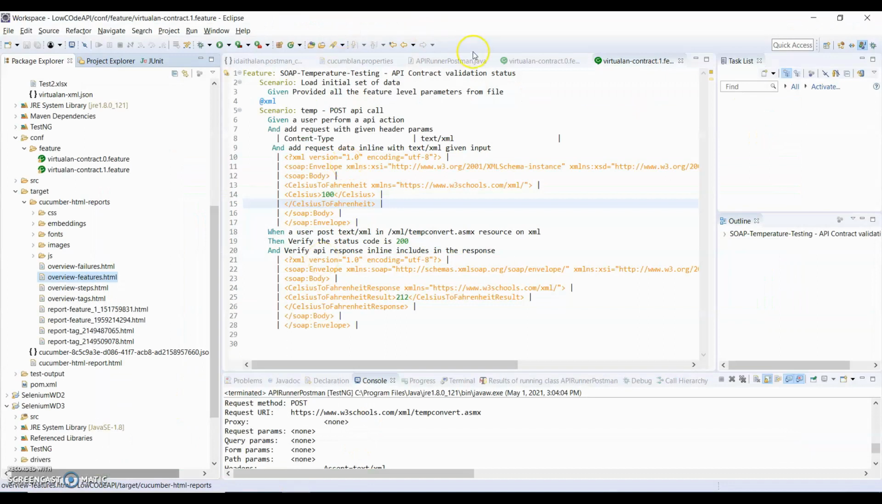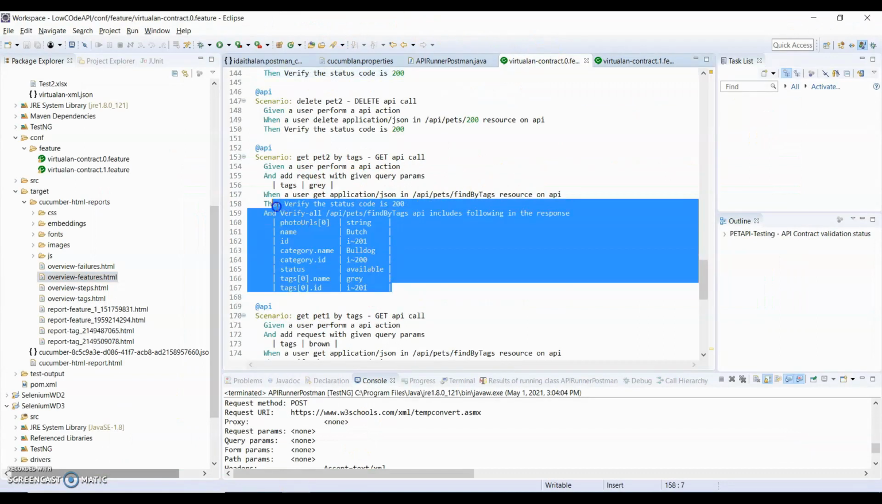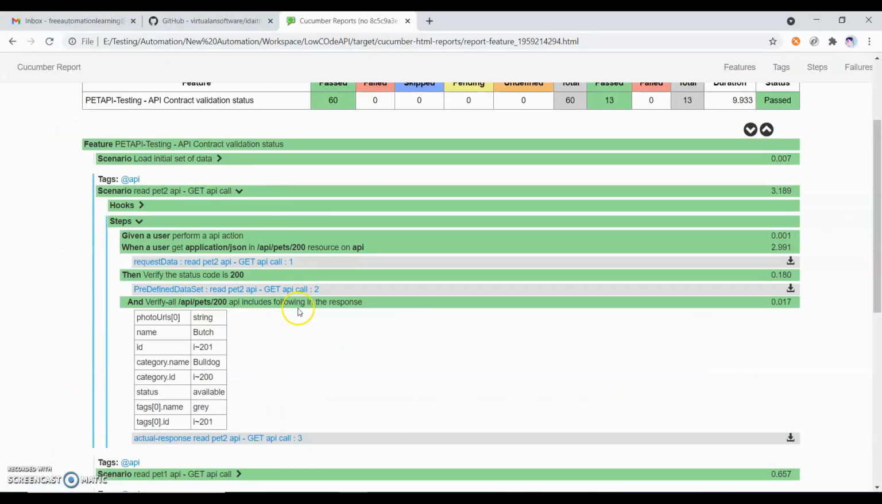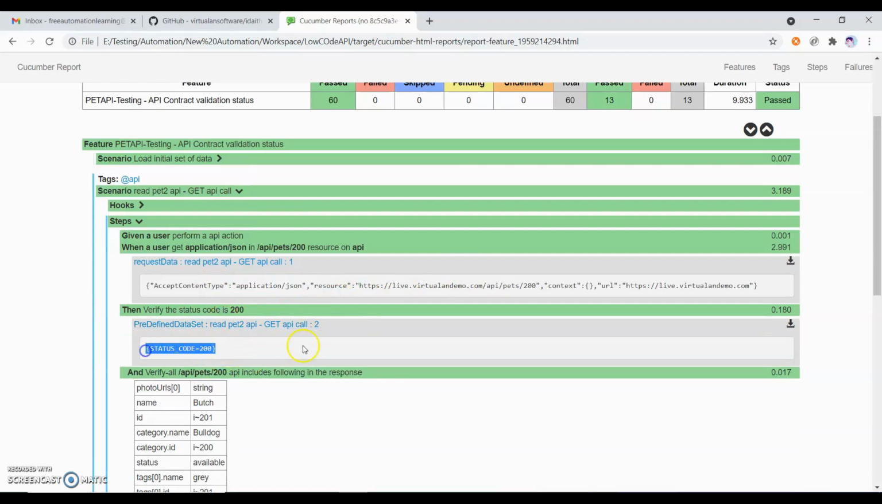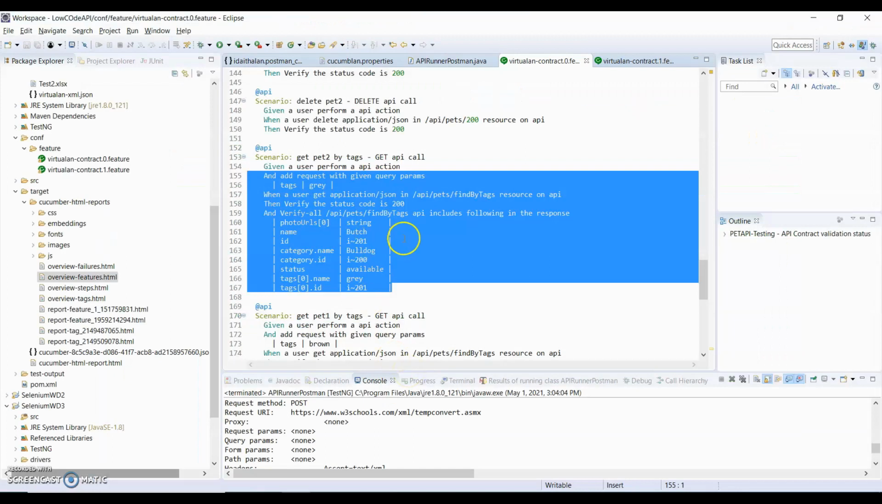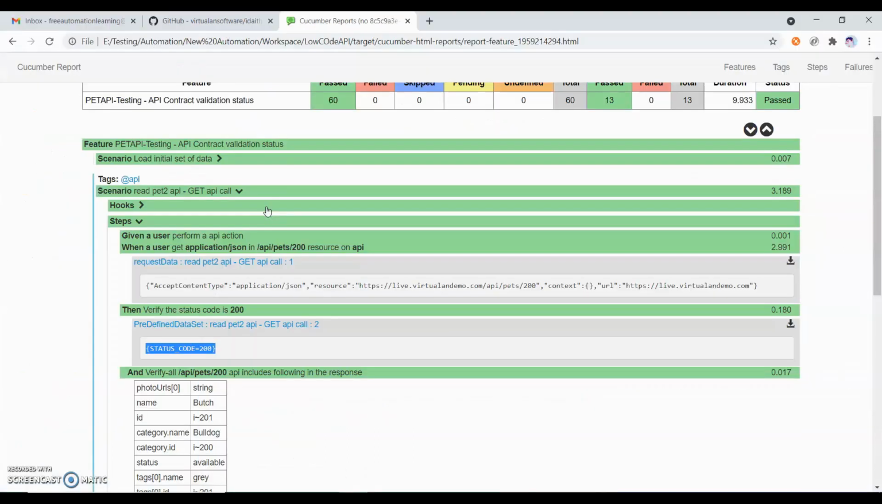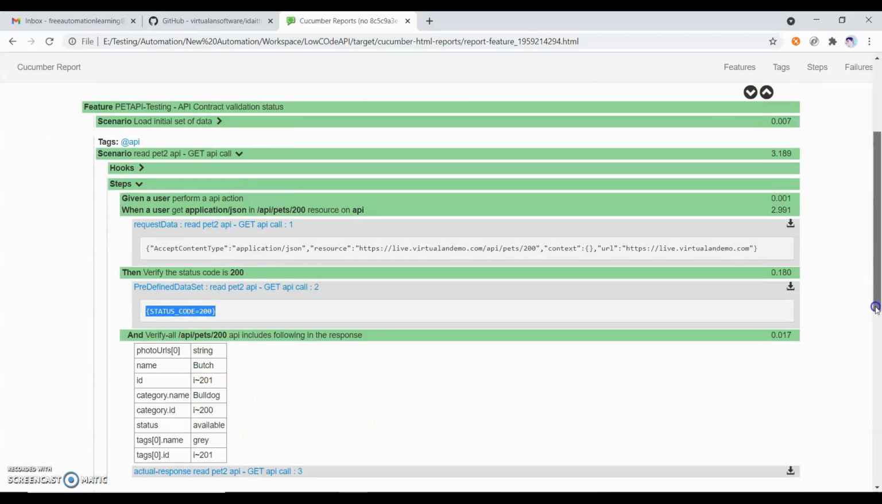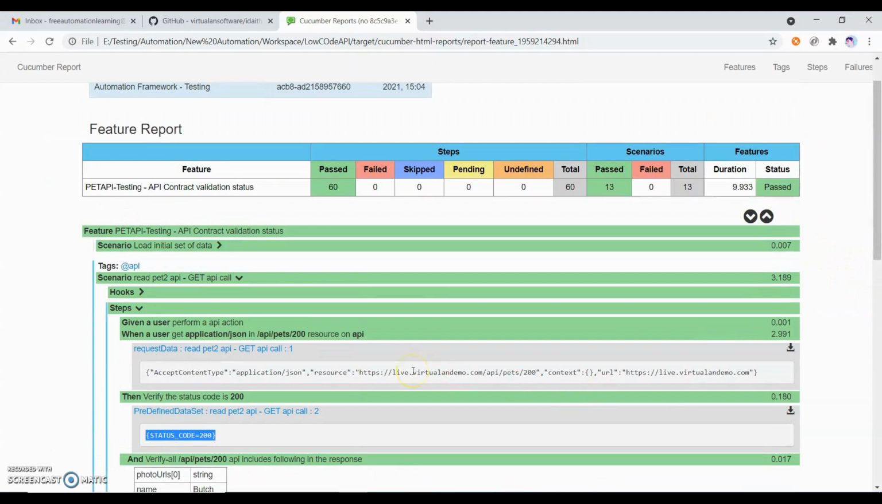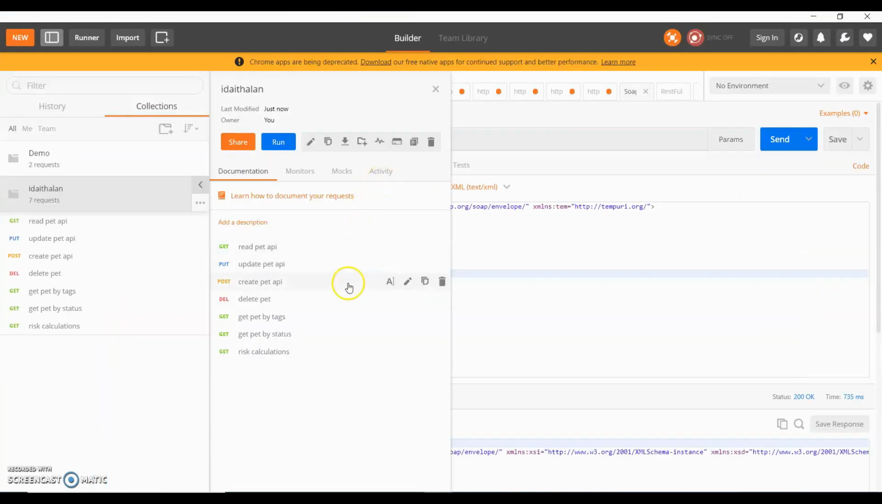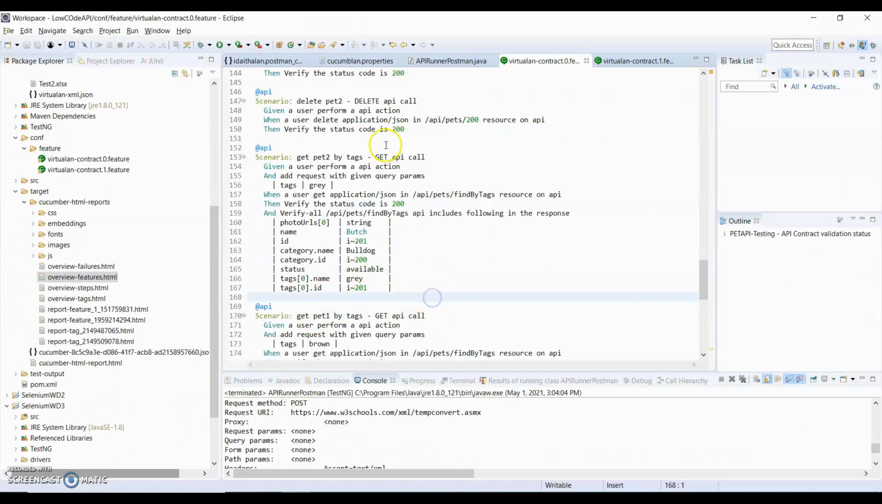Let me open my feature file. You can see all these steps have been provided here, and it gives me more information: what step has been executed, what the header is, what the resource is, and what the status is. We have a 200, and this is the data contract testing which we have performed. This has passed. So in a simple way we have converted our Postman collection: we just downloaded our Postman collection and converted it to a feature file.